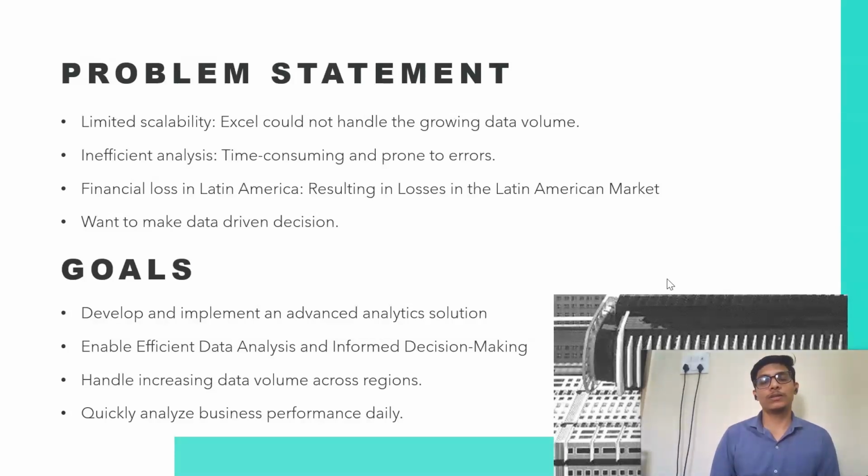Recognizing this issue, the executive team at AtliQ Hardware has acknowledged the need for change, and they have decided to invest in a comprehensive data analytics project to improve their decision making. Then they will reduce the risk and ensure the company is using data effectively to drive growth and success. So their main goal is to develop and implement an advanced analytics solution, and they also want to enable efficient data analysis to make informed decisions.